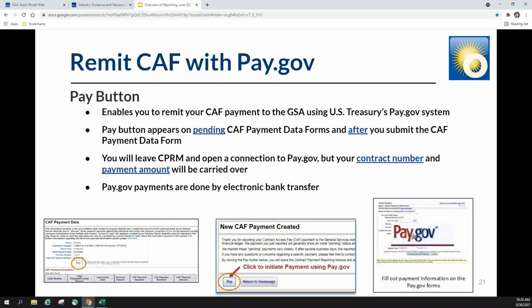You will then fill out the payment information in the screen that looks like the right-hand screenshot here on the slide. Pay.gov payments are done by electronic bank transfer, so they do reconcile pretty quickly. The status of your payment voucher will change to reconciled once the payment has cleared, or it will change to rejected if the payment has been rejected. GSA does not receive very much information on rejection reasons, so you may want to verify with your bank before remitting the payment again to make sure it goes through the second time.